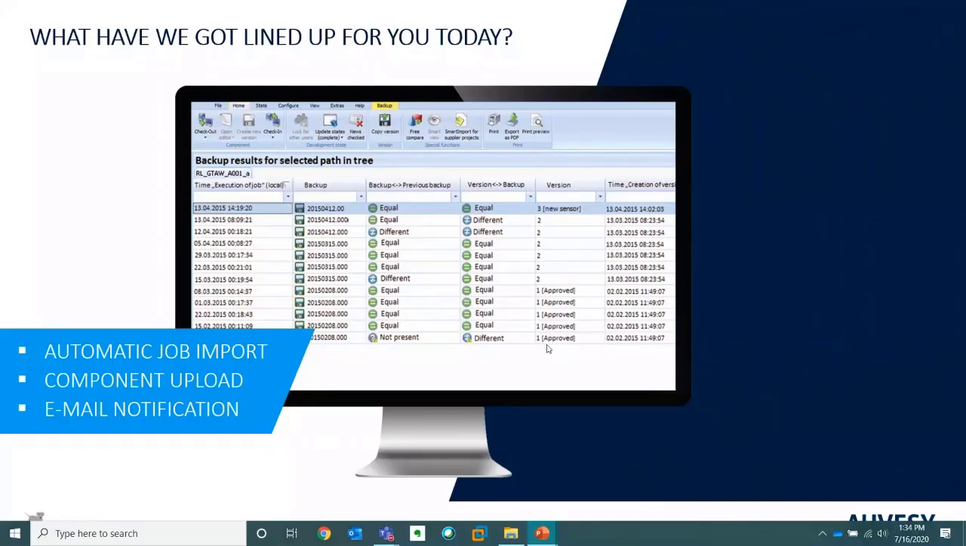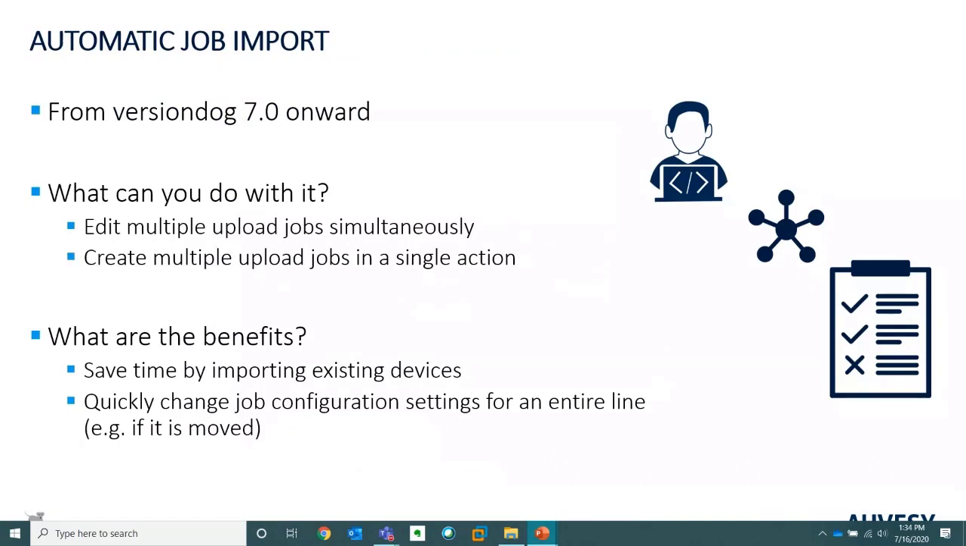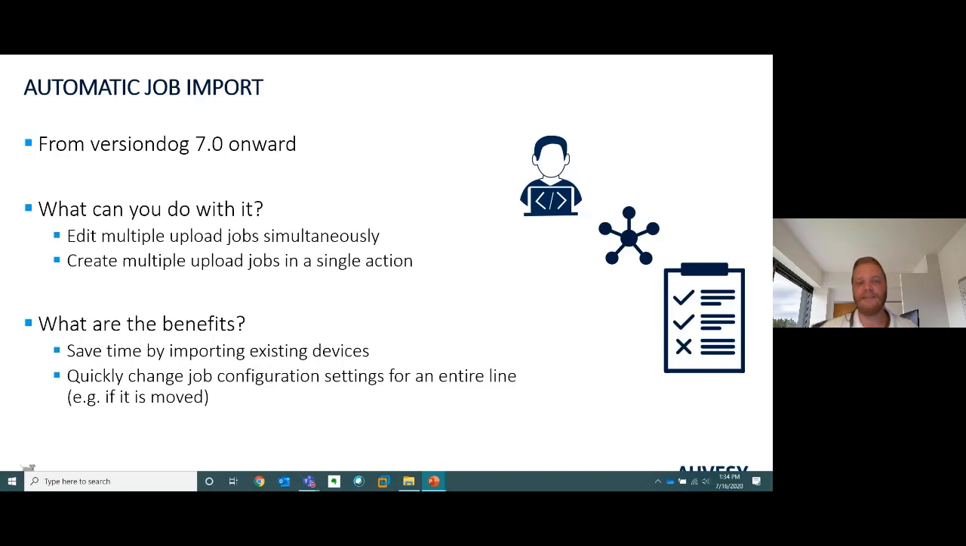We'll be going over the automatic job import, the component upload, and the email notifications. Our first discussion will be about the automatic job import tool. This allows you to edit multiple upload jobs simultaneously, and also to create multiple upload jobs with a single click of a new executable. This allows you to import a great deal of components into versiondog without having to do it manually through the project tree. This will allow you to save time by importing existing devices without having to go through the old manual process. And if necessary, you can quickly change the job configuration settings for an entire line.